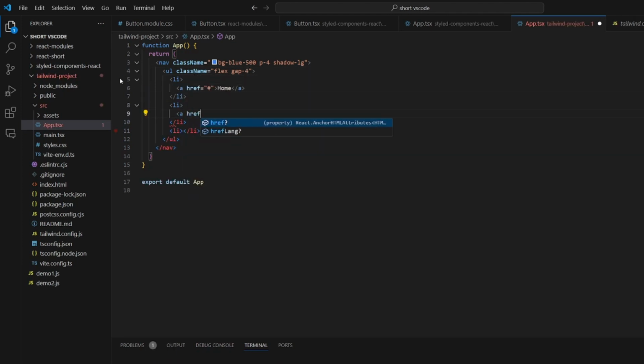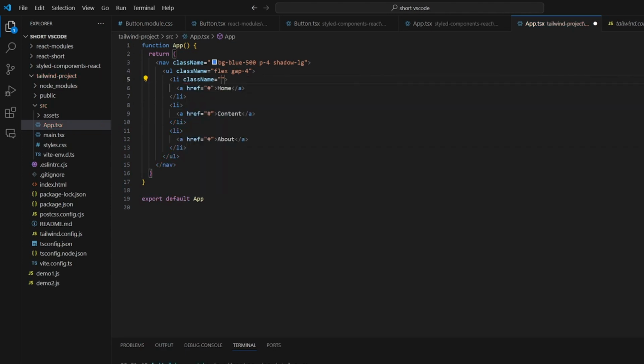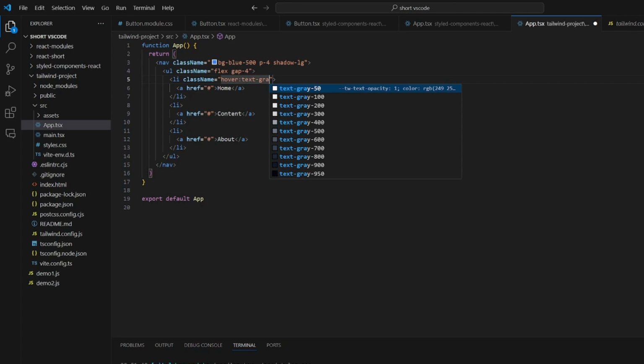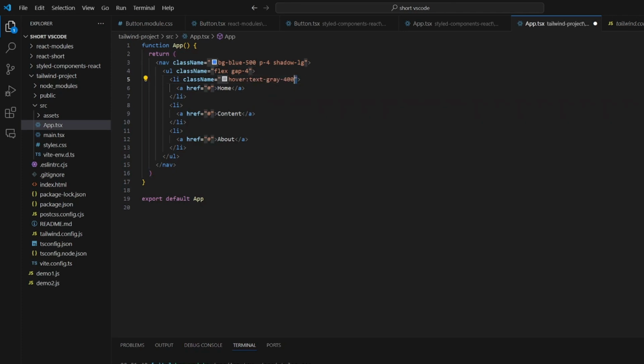Let's also add anchor elements. Let's give each nav route some text so we can know what the route is called. We can also add hover states via Tailwind CSS, and let's change the text color. Alright, cool, let's check it in the browser and everything should be fine there.